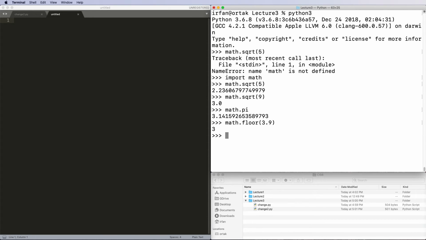Here we go. And we also have math.ceil. This will take a value like 3.1 and round it to the nearest bigger integer. Okay, so you can go ahead and explore some other math library functions as well.